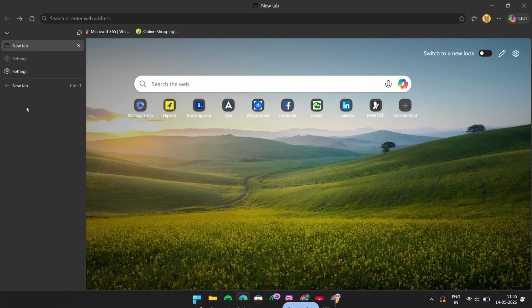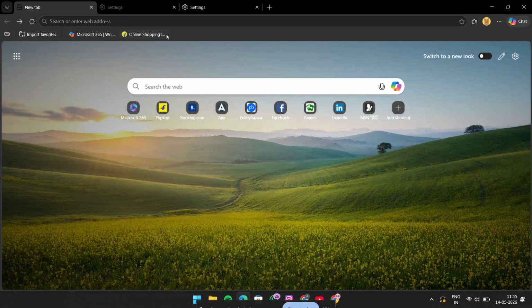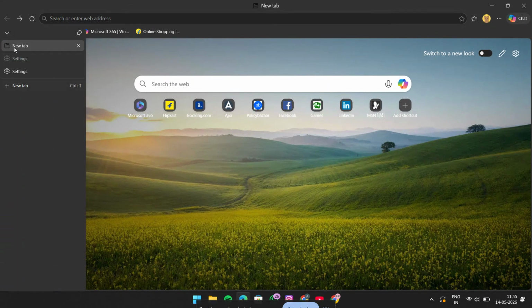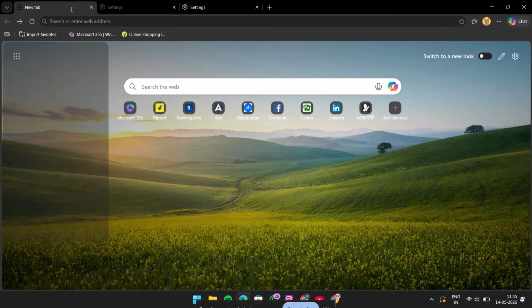And if you ever want to change it back, you can usually use the same tab area and switch back to the regular top tab layout. So the whole process is really simple. Right-click the tab bar or an open tab, then select Turn on Vertical Tabs. That's all there is to it. No extra settings, no complicated menus, and no need to install anything.